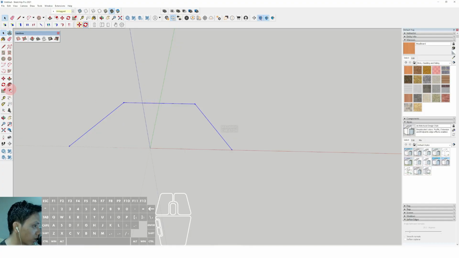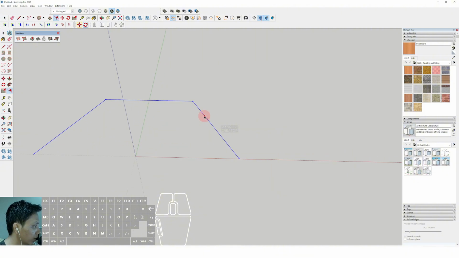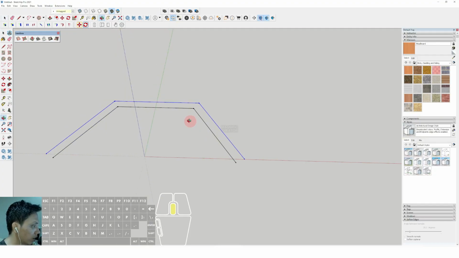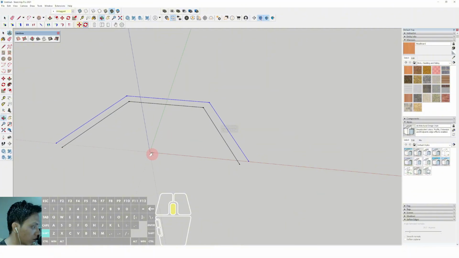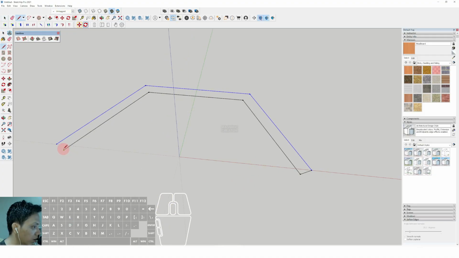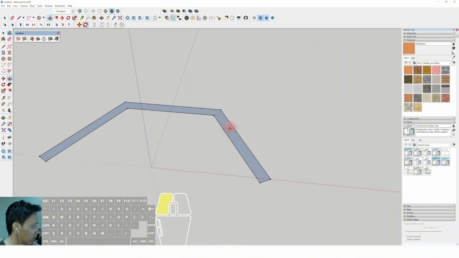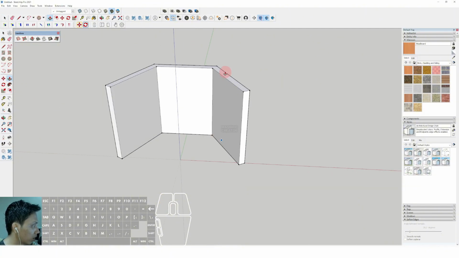Then we can use the offset tool. Now we can click the edge of this line and offset it inside around 150 millimeter, or the usual wall thickness in our country. Then we click the line and close every single polygon over there. We can click these surfaces, select push pull and push it up around 3.5 meter.